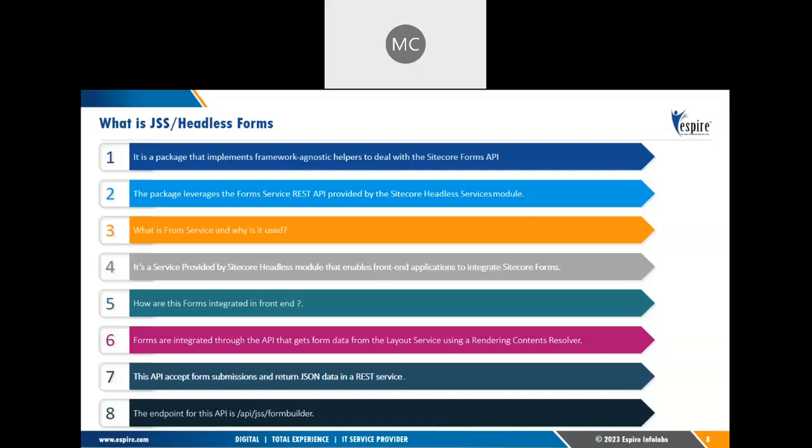Now what does this package use? The package makes use of form service REST APIs. We talked about it inside our terminology, form service REST API. This is provided by the Sitecore Headless Service Model.